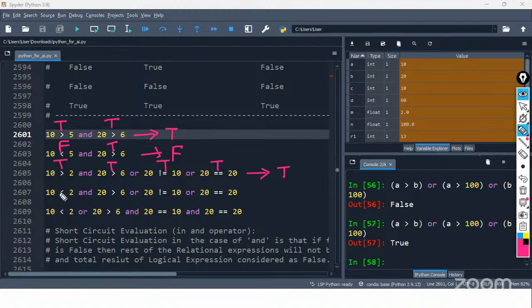Let us also work out the next line. 10 less than 2. Is it 10 less than 2? False. 10 is greater than 2, right? 20 greater than 6. Yes, 20 is greater than 6. 20 is not equals to 10. Yes, 20 is not equals to 10. And 20 is equals to 20. Yes, 20 is equals to 20. Now segregate.